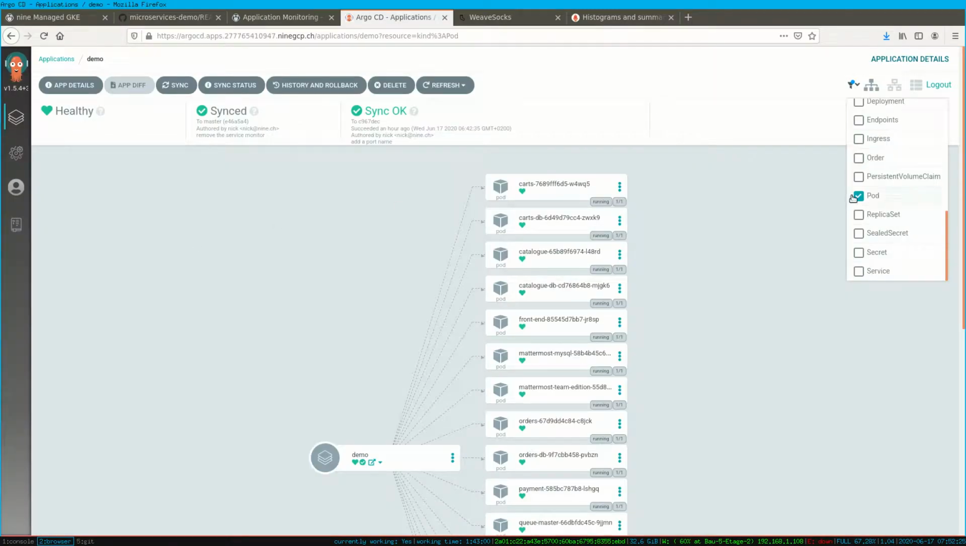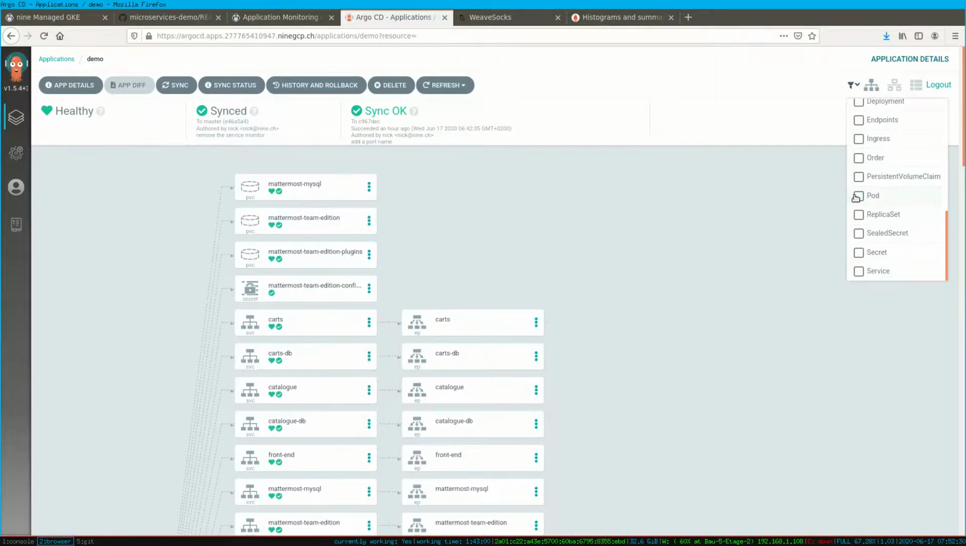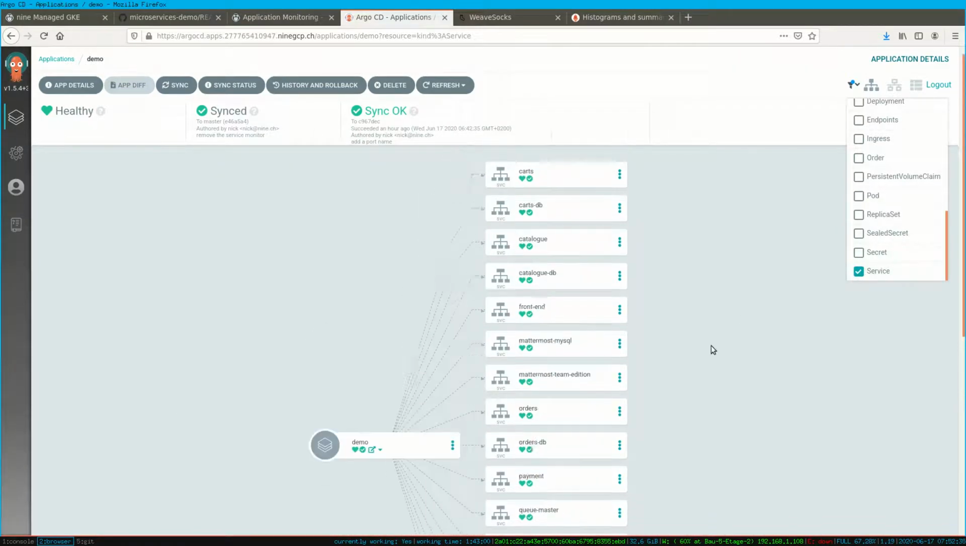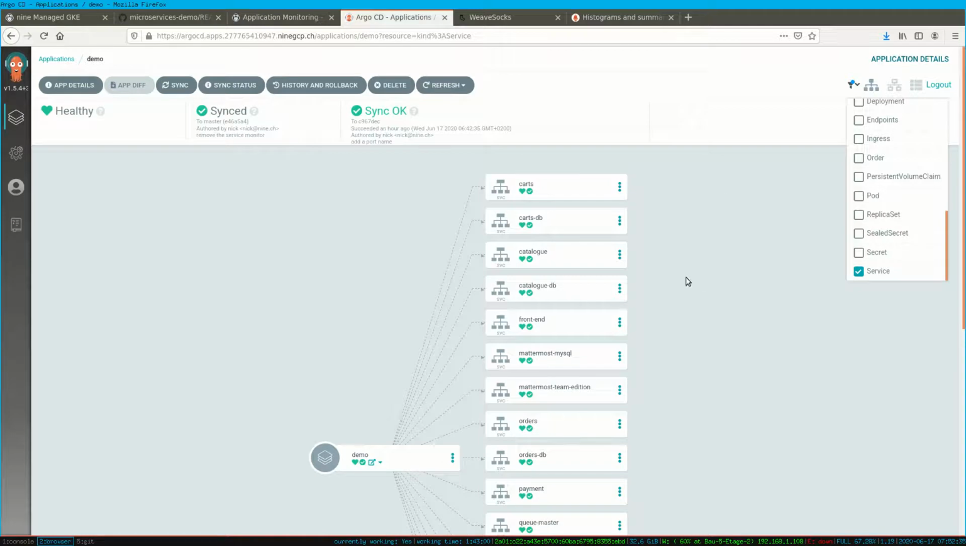Yeah, so let's see here. We actually have services in our microservice or Sock Shop demo application. Let's just use the carts service, for example, right?